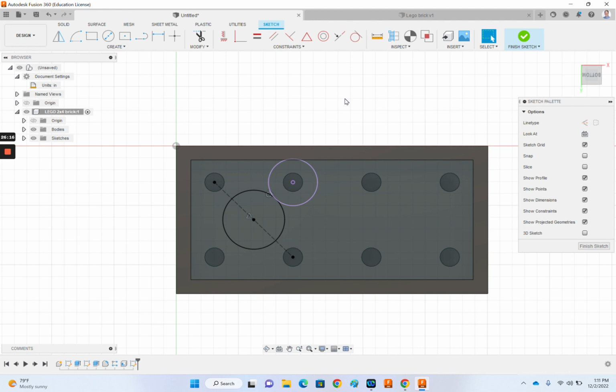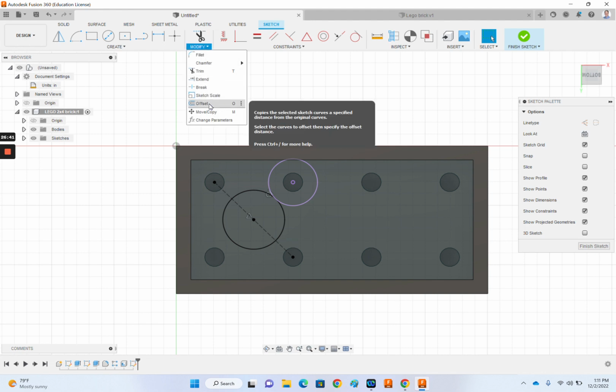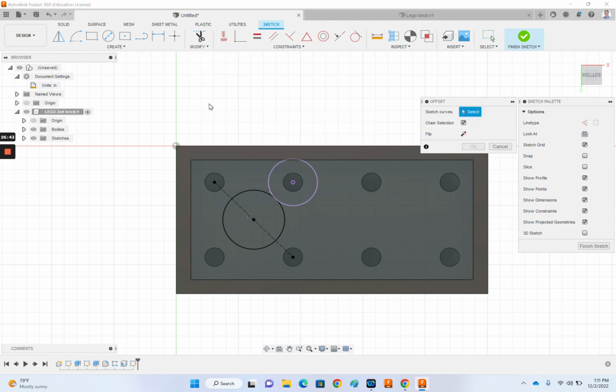Now we're going to draw another circle, but we're going to draw it in a very interesting way. We are going to basically take this existing circle and offset it inward by 1 millimeter. This is done from the Modify menu. Under the Modify menu, there's this option. Oops, I don't want to click that one. Let me hit escape. I have to click the down arrow on the Modify. Here's Offset. Launch the Offset tool and then click this circle.